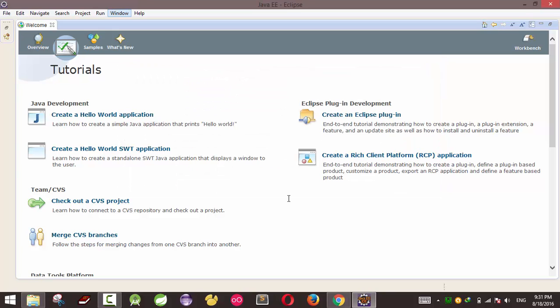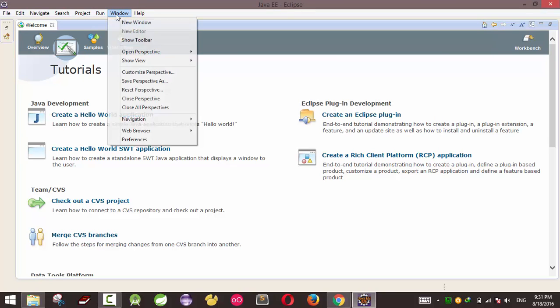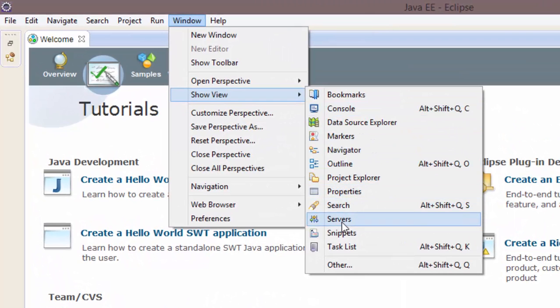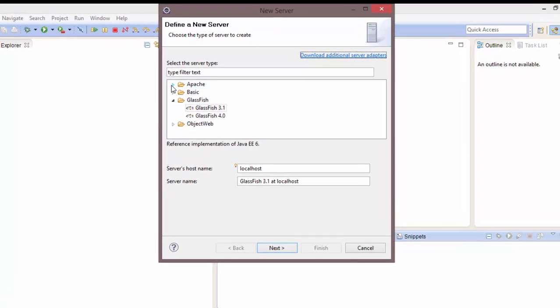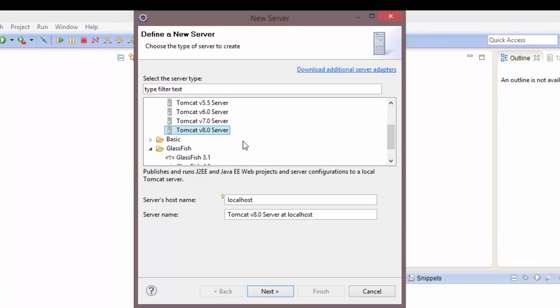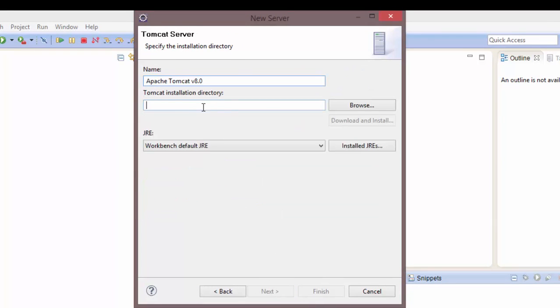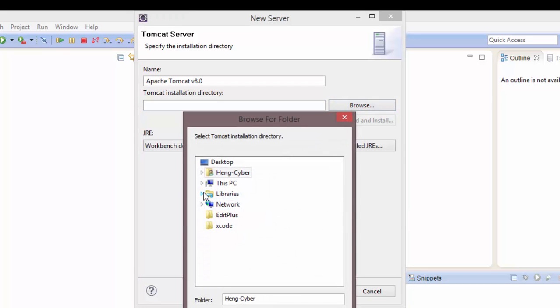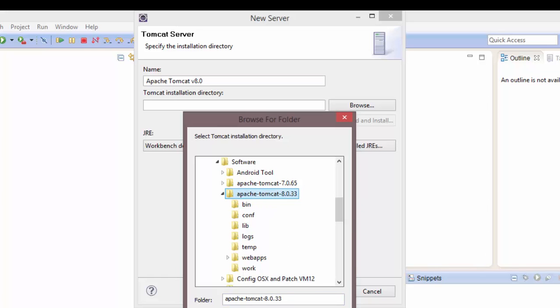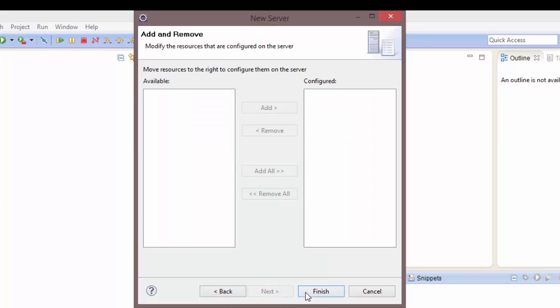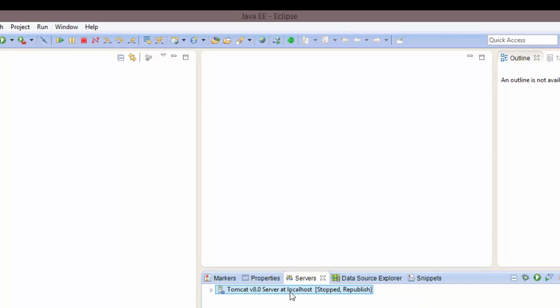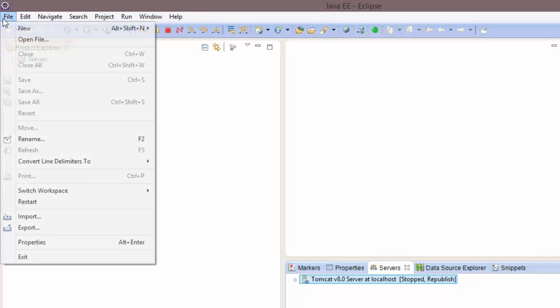So now I will include the web server in this Eclipse IDE. Let's go to Window, Show View, Server. Click on this and Apache. I'm using Apache 8. Next, and find the directory of Apache that you have downloaded. Yes, this directory. Okay, I'm using JRE 1.8. Yeah, finish. Now I have Apache Tomcat ready, and let's start our project.